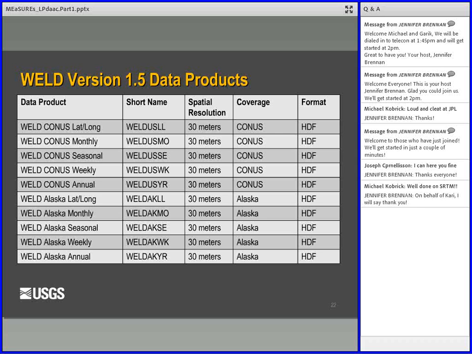Besides the weekly, monthly, seasonal, and annual data products, there is also a lat-long product, which is the 30-meter composite pixel of the center latitude-longitude point. All WELD version 1.5 products have a short name that starts with WELD US for CONUS and WELD AK for Alaska.